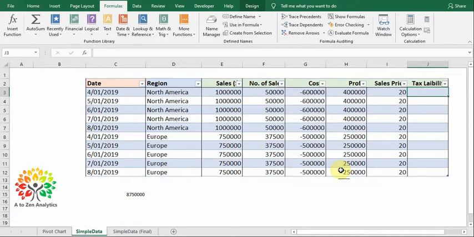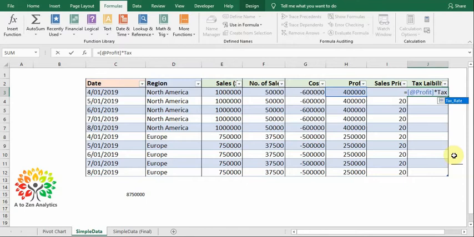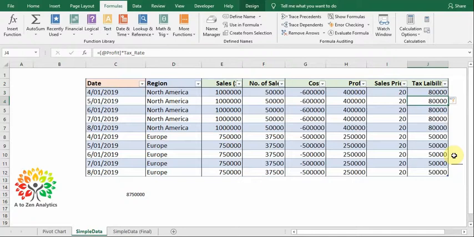Returning to the table, I will go to the first row in my table and will add a formula to calculate the tax liability, which is the profit multiplied by the tax rate. Equals, open bracket, at profit, close bracket, multiply tax. Now we can see that my named constant is available. Now when we press enter, the tax liability will be calculated for each row.